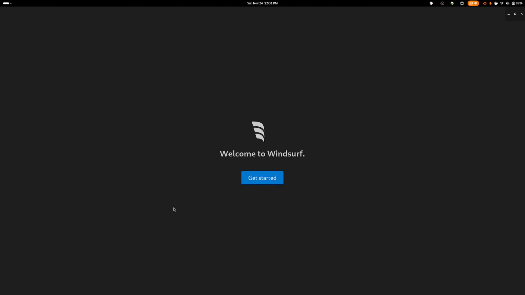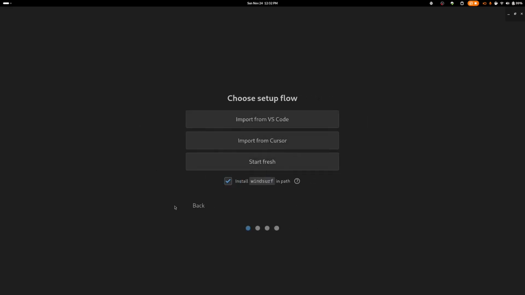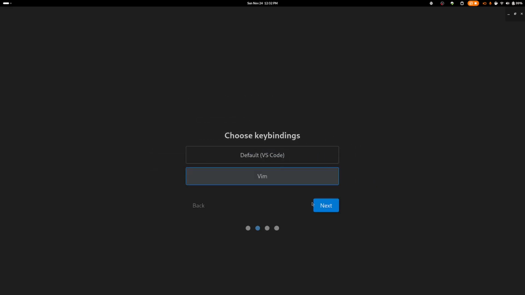Okay, setting this up was no problem. I just had to do the usual things with downloading and untarring the tarball and setting up the binary and creating an alias to it, and everything is working just fine. I've launched the application, and this is the first thing I'm presented with, which is a get started message. It gives me the ability to import settings, it looks like, and possibly extensions from my current installation of VS Code or Cursor. But I'm going to say, let's start fresh. And then it also wants me to select the key bindings.